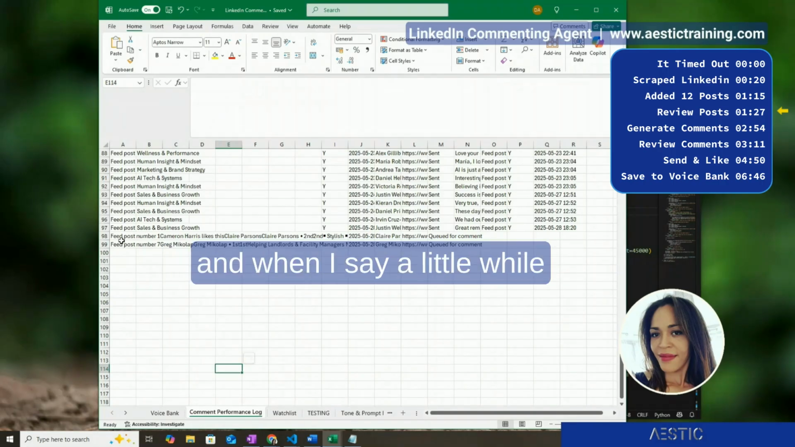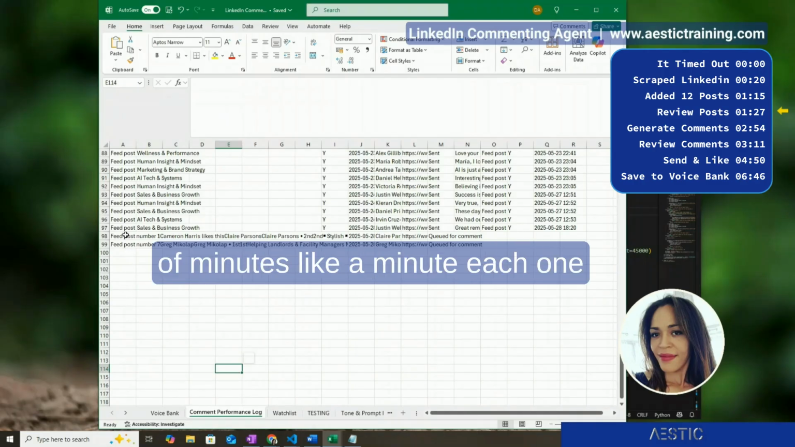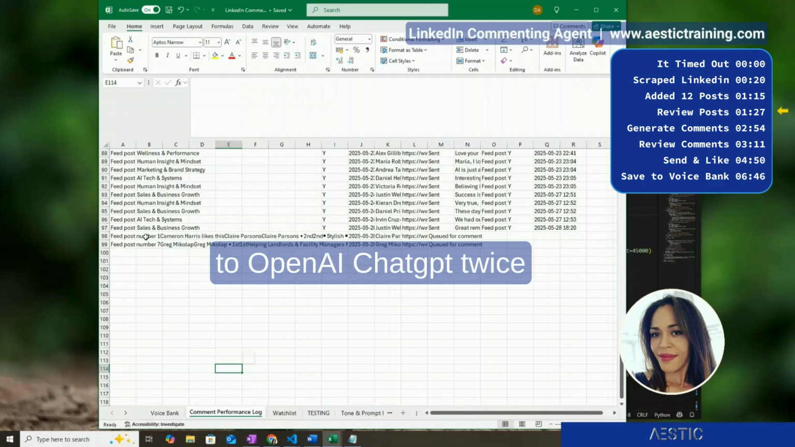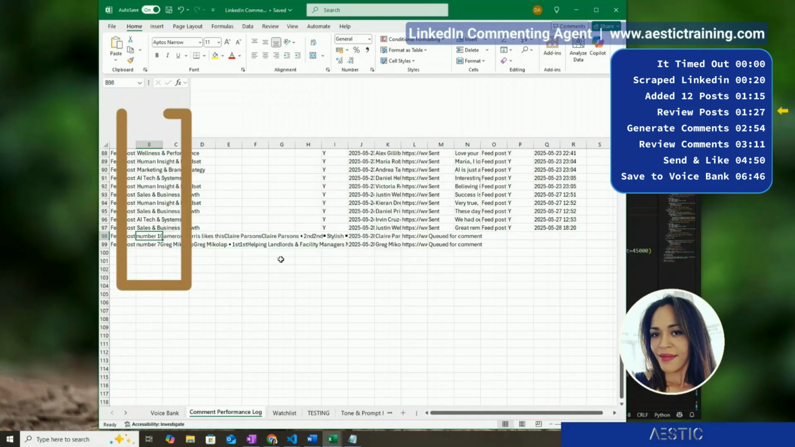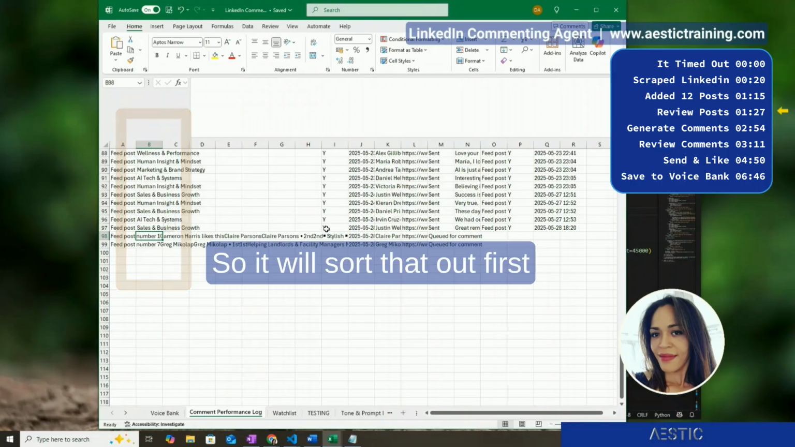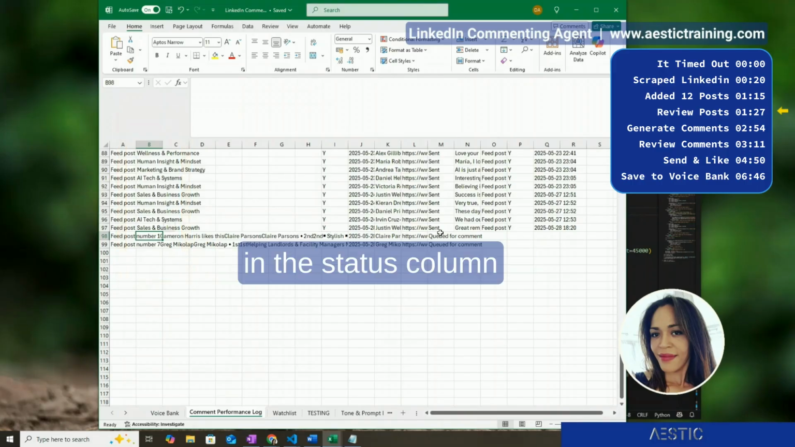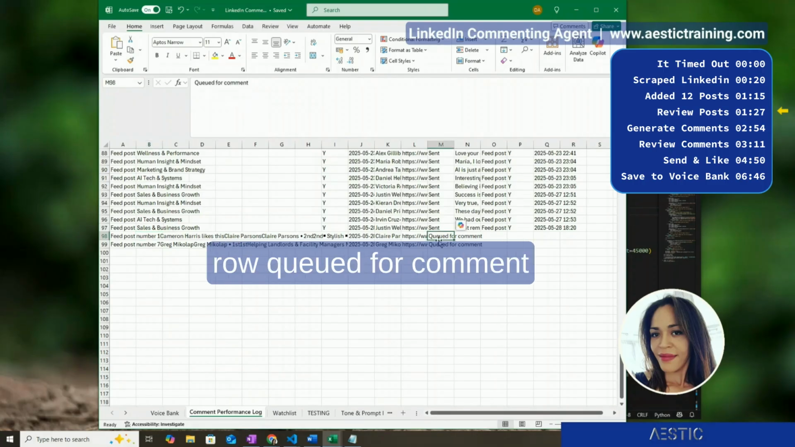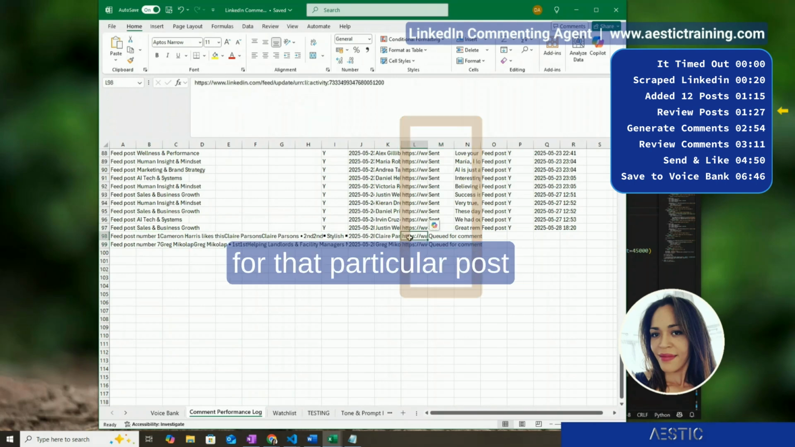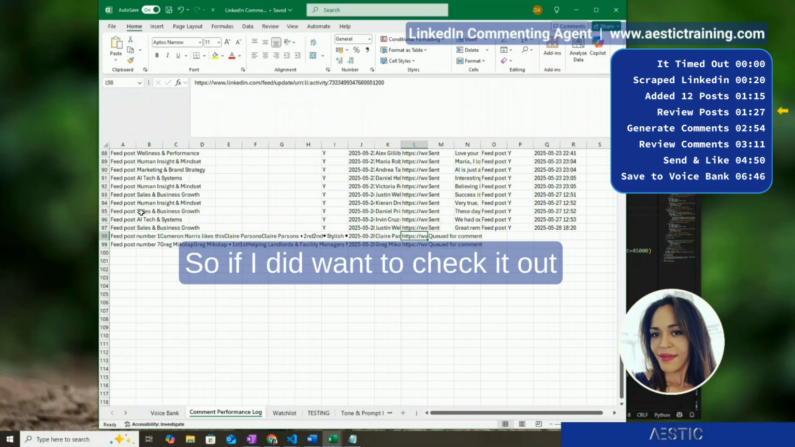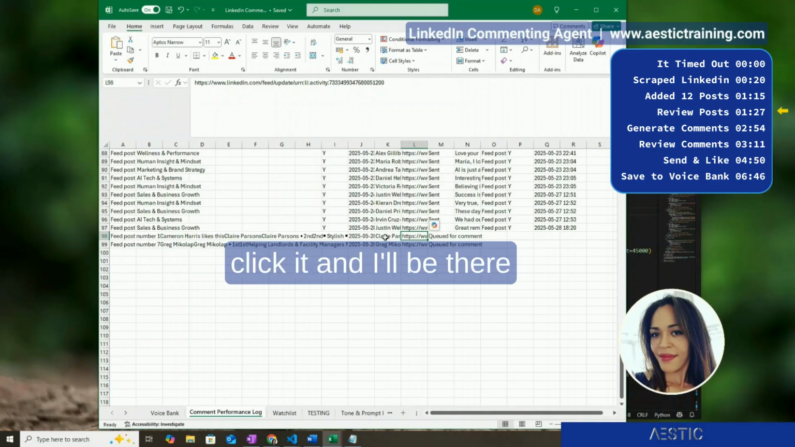And when I say a little while, I'm talking a couple of minutes, like a minute each one. And that's because I do send it to OpenAI ChatGPT twice. So what it will do first of all is categorize the post message from one of these. These are categories I chose, so it will sort that out first. In the status column, the agent marked this row queued for comment. It also records their URL link for that particular post, so if I did want to check it out for any reason, I could just click it and I'll be there.